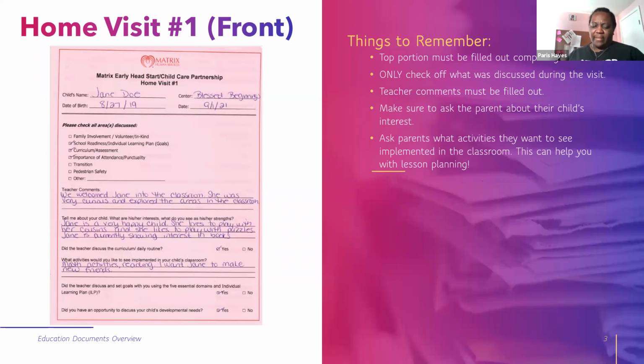Next, the teacher comments. Teacher comments could have any information such as how the child engages with other children and teachers, how the child was feeling at the time of the home visit, or any positive thoughts about the child. The next section, parents will share what their child's interests are and their strengths. They may share that their child enjoys books, playing with others, music, etc. For their child's strengths, they might share that the child can zip their own jacket or eats very well independently.